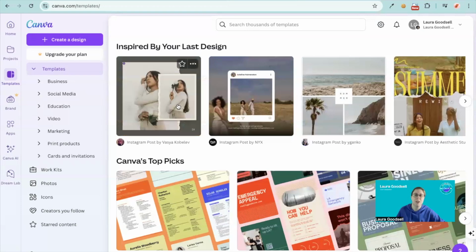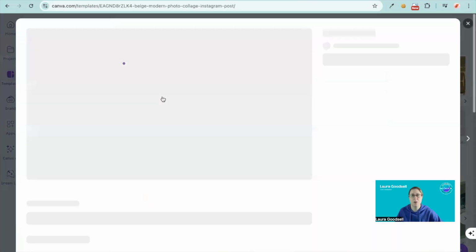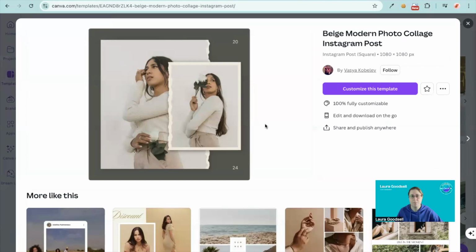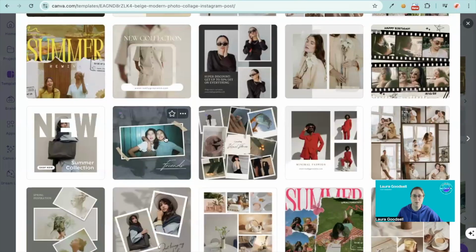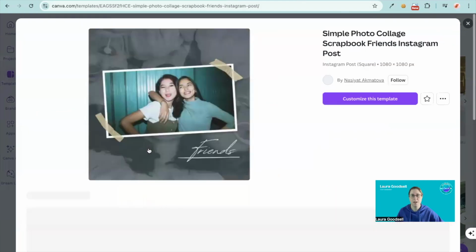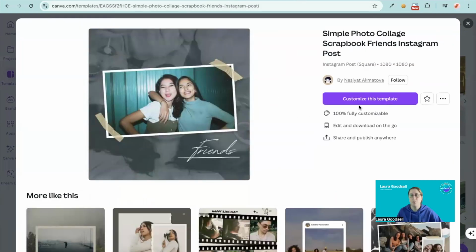I can pick any of these templates. If I think to myself, oh, I really like this one, it will work well for the project I'm working on, I can click on that template. It has more like it underneath. So if I suddenly go, oh, actually, no, this one is even better, I love this one, I want to use this one, I can click on this one. And then once I'm ready to customize, I click customize this template.